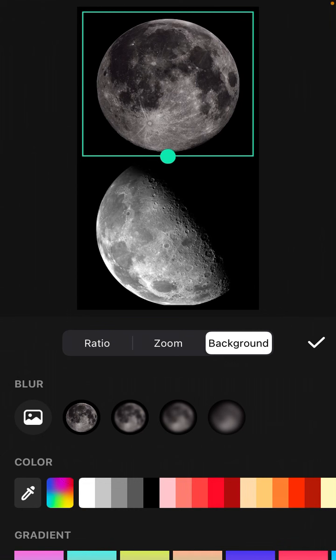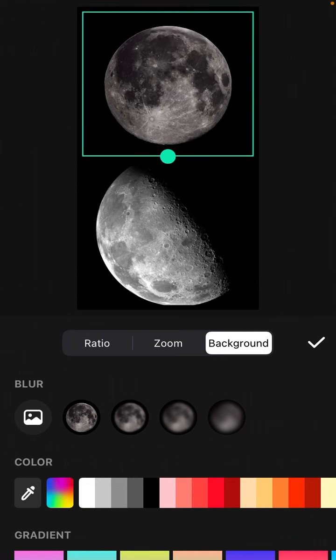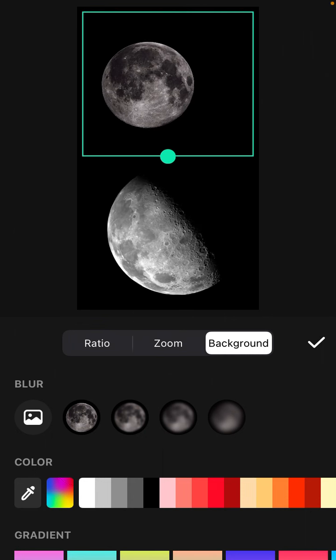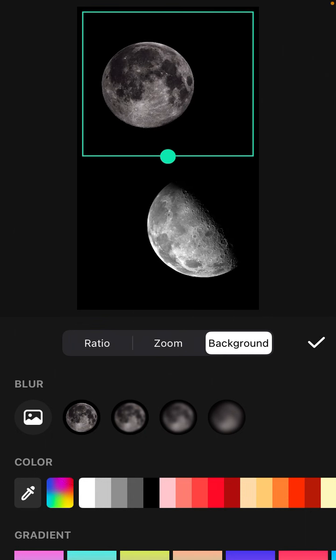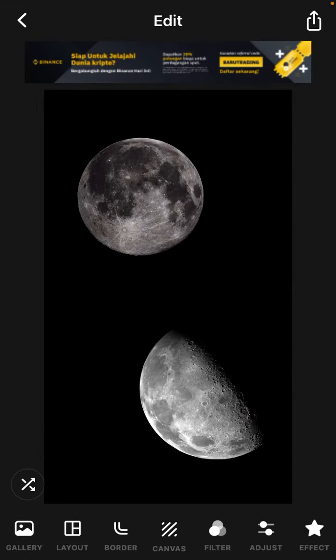And then you can adjust the size of the moon and adjust the position like so. Click the check mark and just tap on the save icon in the top right corner. So you can also add the text.